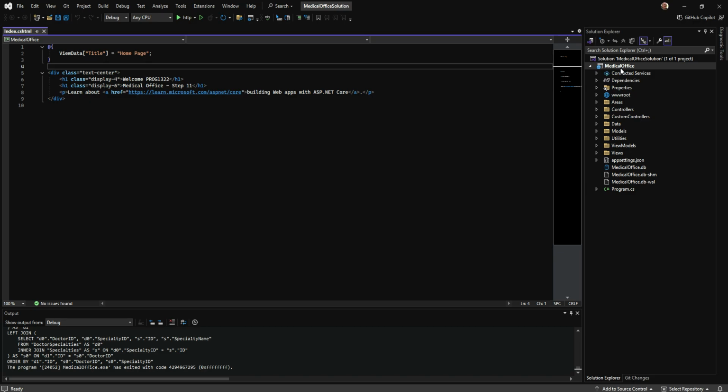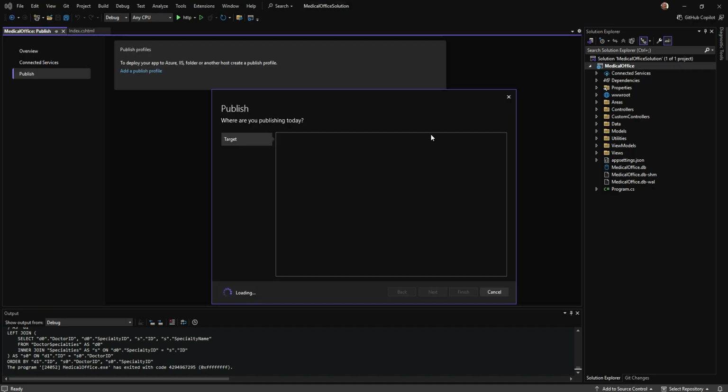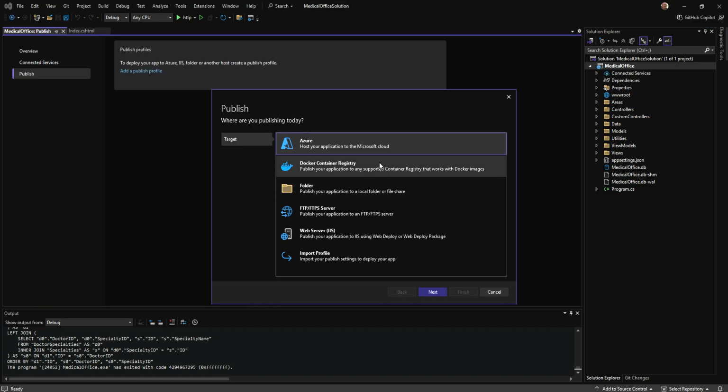So all I have to do is right-click the app up here and select Publish. When I do Publish, then I get a little wizard to step me through the process. Notice I don't even need to go into the portal first. That is an option. I could go into the Azure portal and create the spot to upload to up there, but I can do it all from right here in Visual Studio. So I want Azure, host my application in the Microsoft Cloud.